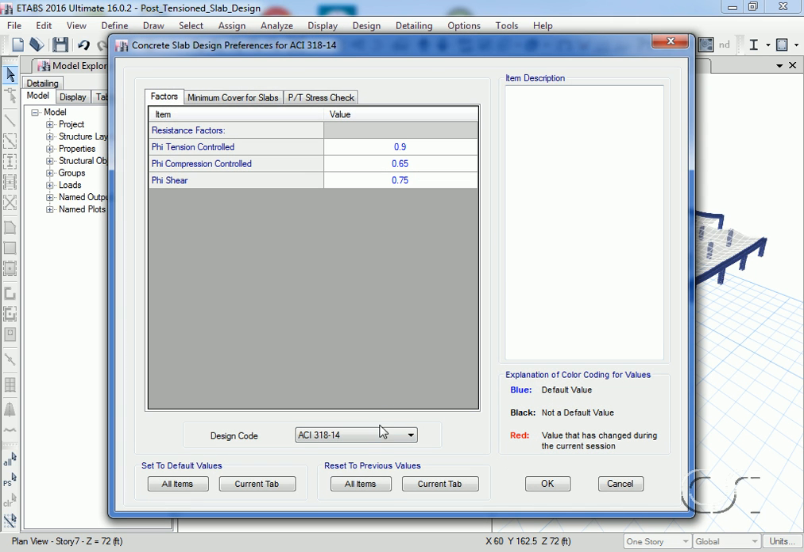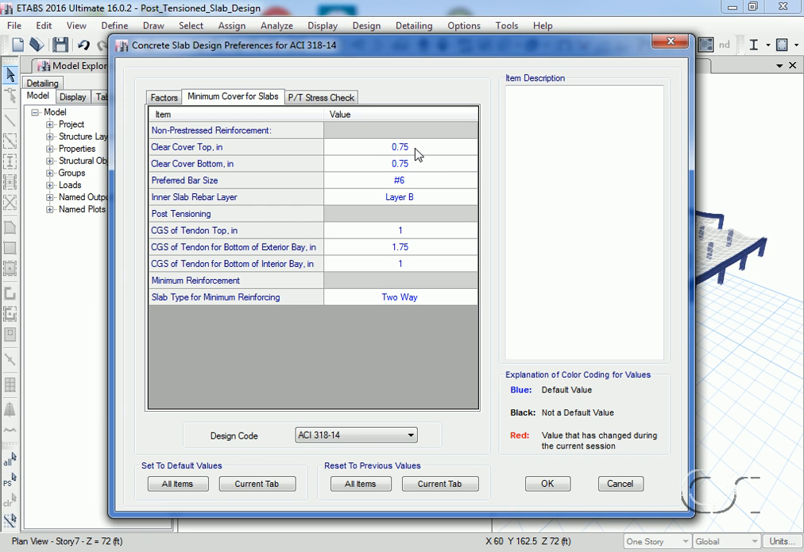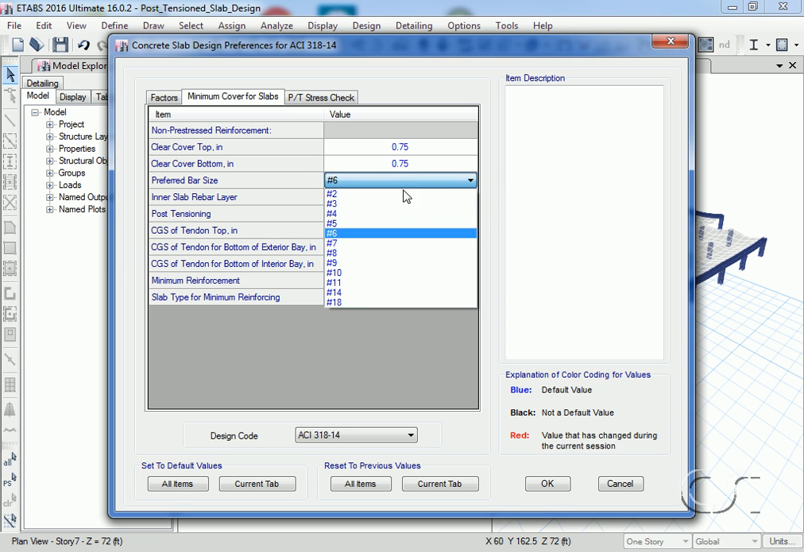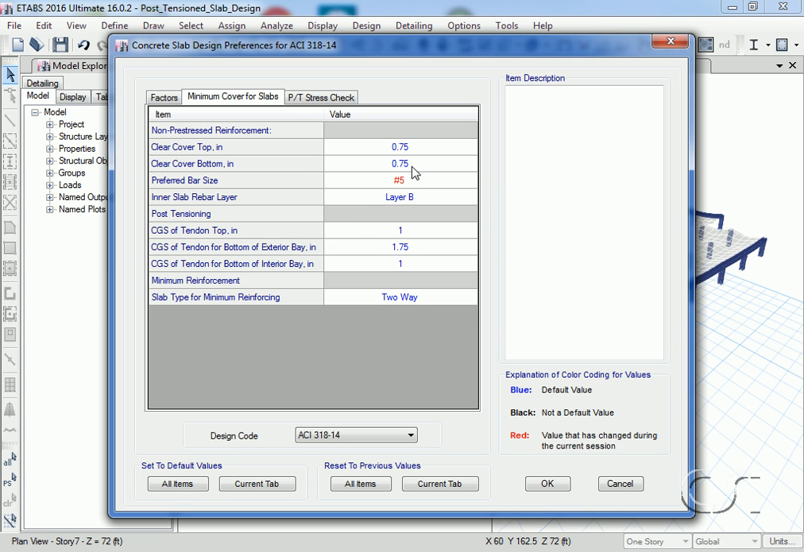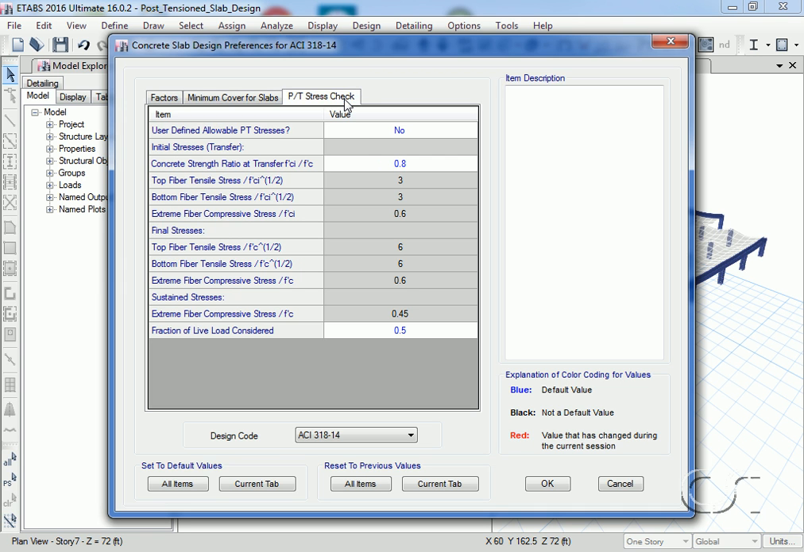We are going to use the ACI 318-14 code. On the Cover tab, note the clear cover, and for this slab we are going to switch the preferred bar size to number 5s. This is the bar size the program will use when reporting reinforcing requirements. Note it changes to red to indicate the value has been altered. Also note that layer B will be the inner layer of the reinforcing. On the PT Stress Check tab, we can also review the preferences used for the PT. Note the strength ratio at transfer.